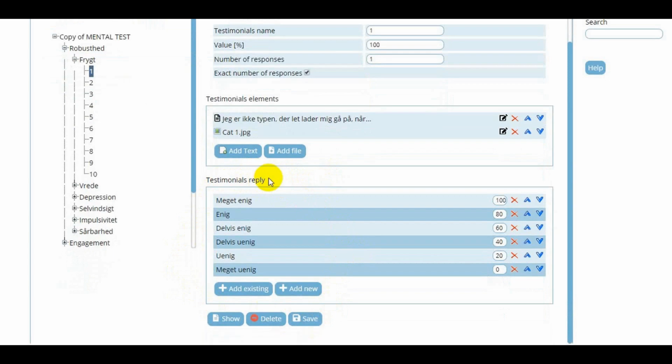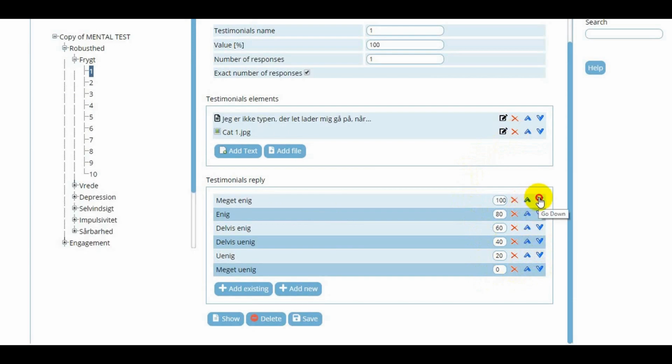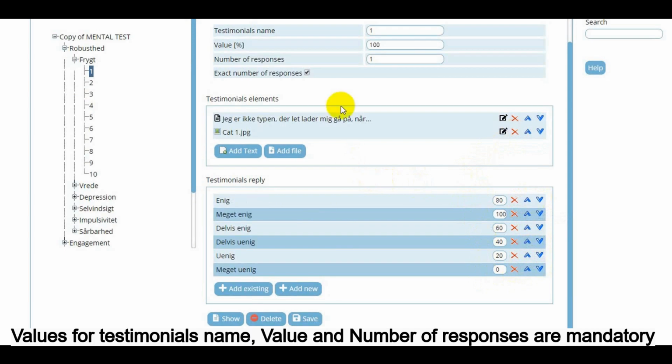These elements can be updated, added, or deleted. If there is more than one element in respective section, they can be reordered by moving up or down within the list. Values for testimonial name, value, and number for responses are mandatory.